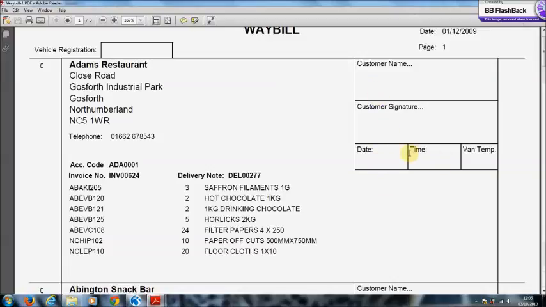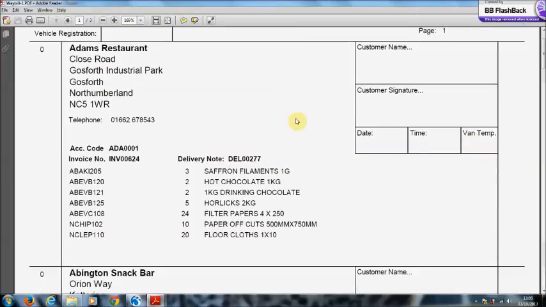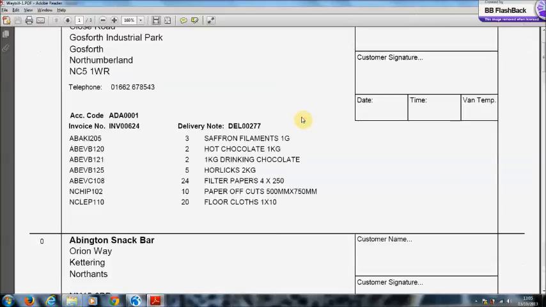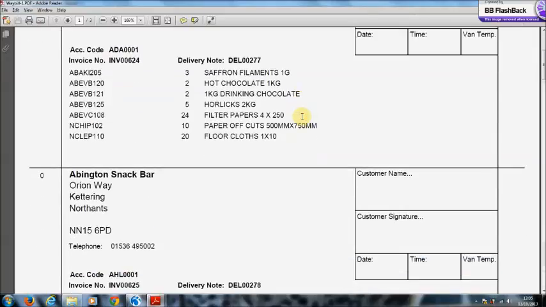If we are also delivering either chilled or frozen items, then the van driver can put the van temperature in here, which again the customer signs for to make sure that in fact they've agreed the temperature that the goods were delivered in.